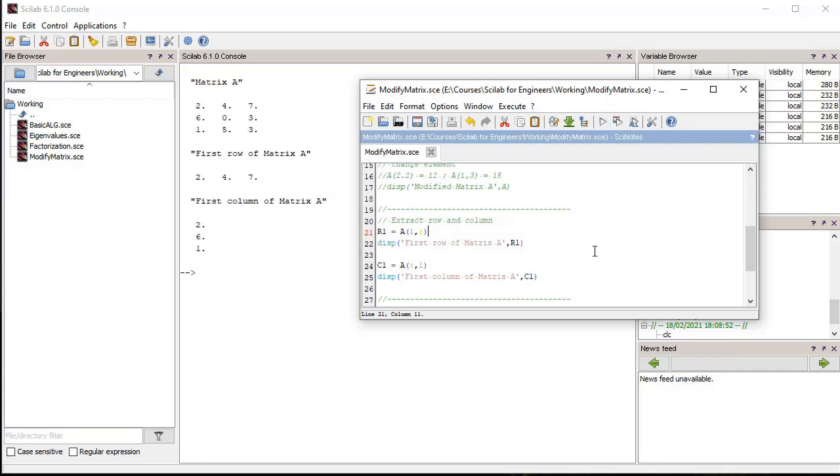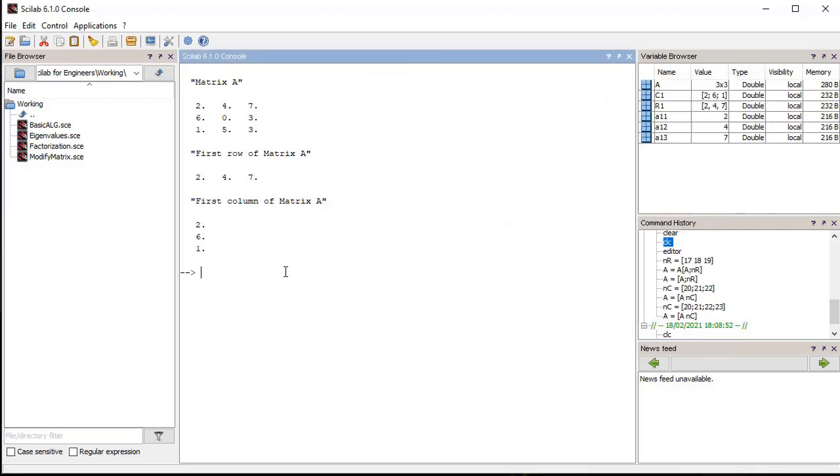We see that variable R1 is a row vector with all elements of first row, and variable C1 is a column vector with all elements of first column. We can also specify a range of columns or rows, instead of all, by specifying the index range.